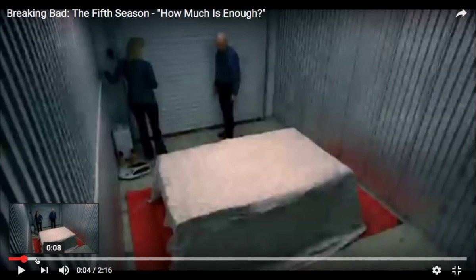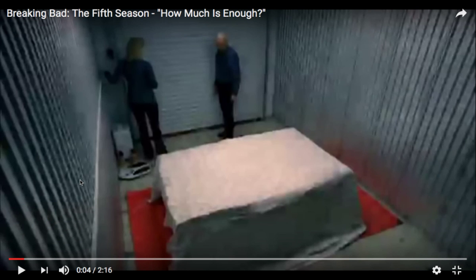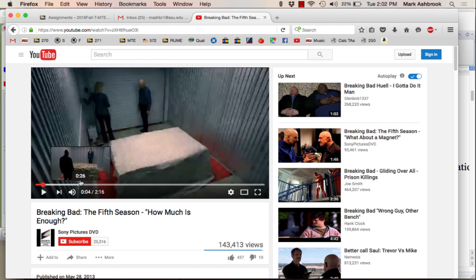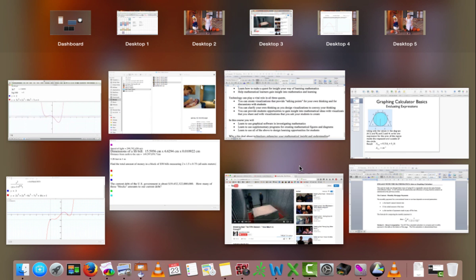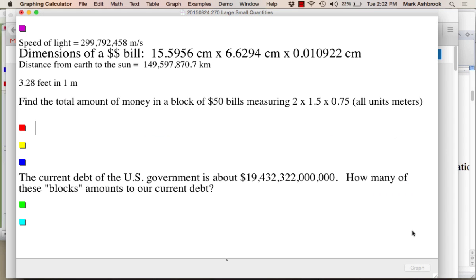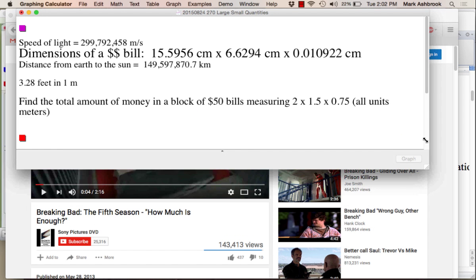Wait, can we look at a different frame and see how many bills there are? No, I'm going to give you the dimension of a bill. You know, the dimension of the box, we'll have to estimate. So here's the dimensions of a bill.